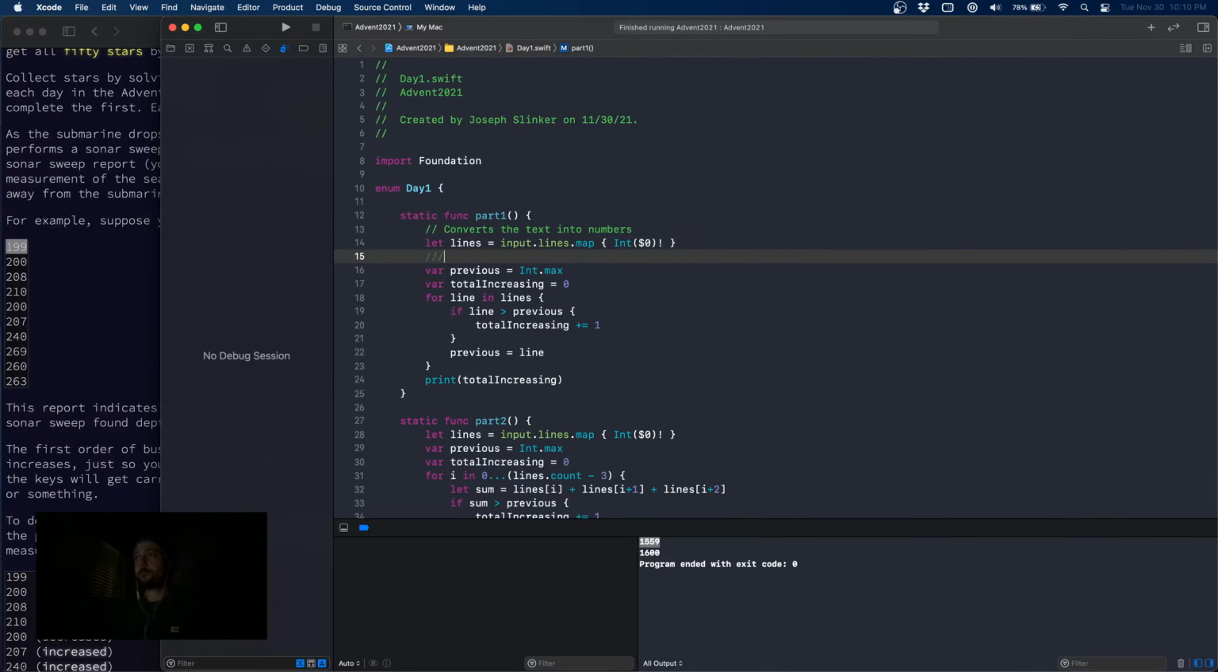Then the first number in our list that we're looking at is never allowed to be considered increasing because there's nothing that comes before it. So the first number can't be increasing. So set our starting value to something so big that nothing is bigger. And that's what int.max is. So this is the largest integer that you can possibly have.